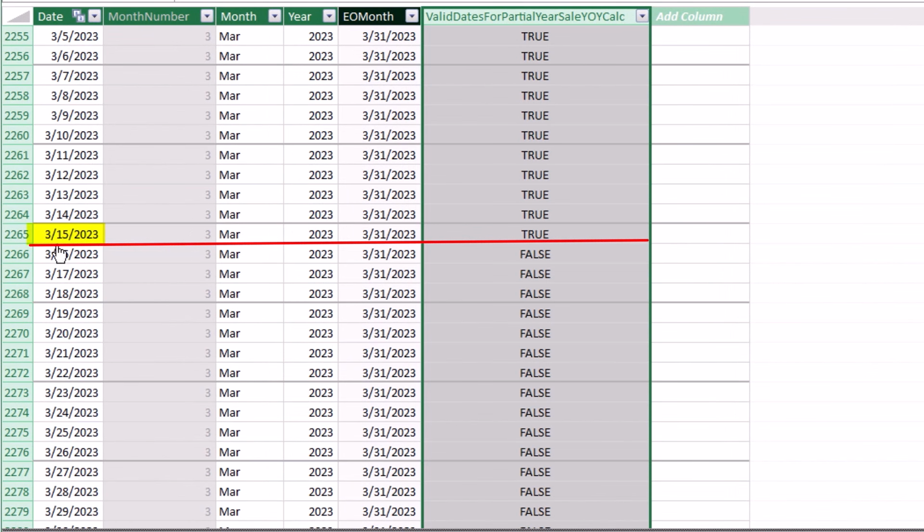And sure enough, when we get to 3/15/2023, there's a true, but 3/16/2023 and after gets a false. Now over in the pivot table or Power BI visual, filter context will, of course, filter the entire table. And only when it sees a true will that particular date be allowed. So in March 2023, 3/15 will be allowed, but not 3/16. Later, when we add sales, of course, then these will turn to true.